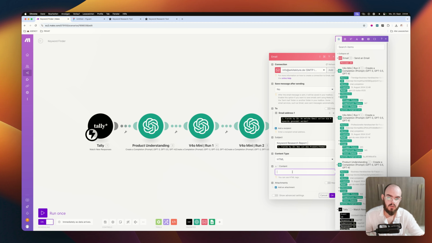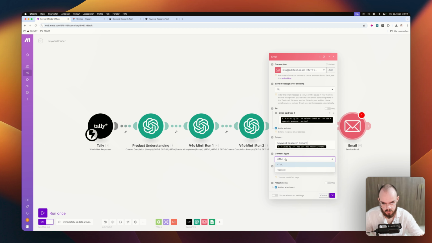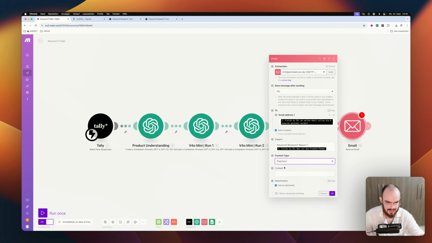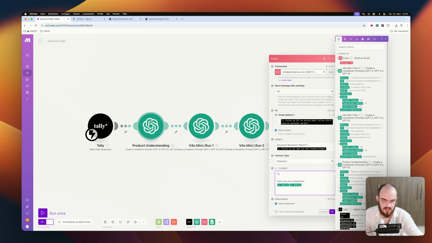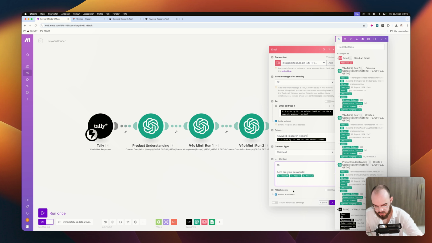And then in the content, this is where you actually put in the text for the email. You can either choose HTML or plain text, and then say something like, hi, here are your keywords. And then we put in this result, and then also the third result. In my case, this here is the product understanding. As mentioned, I would need to have another module here. Then you have 3 results, and then best Jacob.